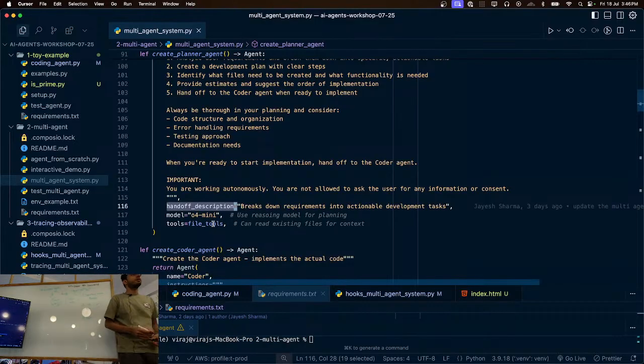So here what I want to understand is, are the planner and coder working in parallel, or is it that first the planner is instantiated, it executes a bunch of things, then the coder is instantiated?